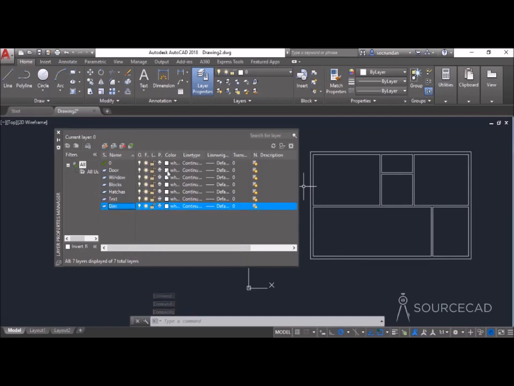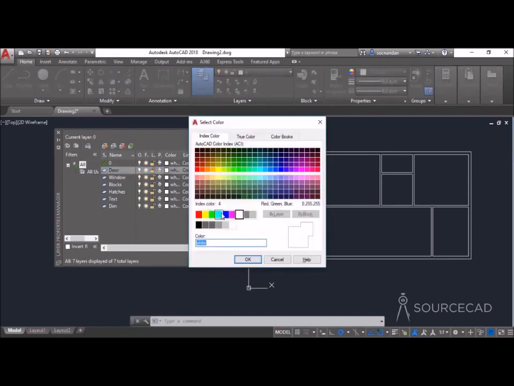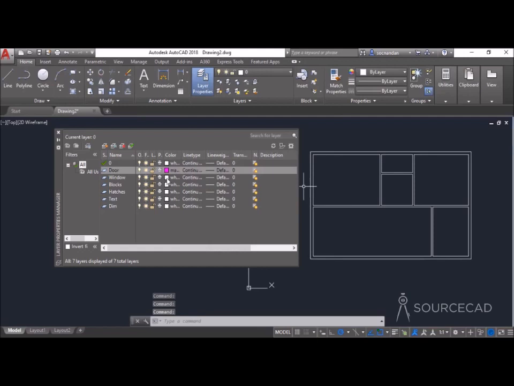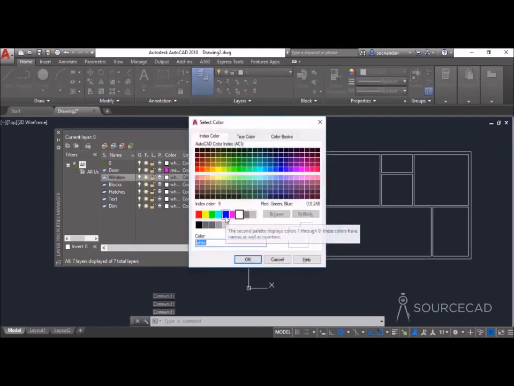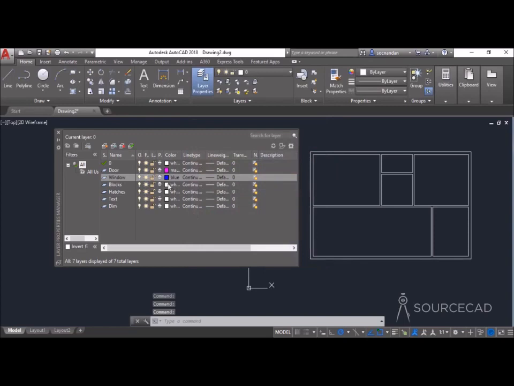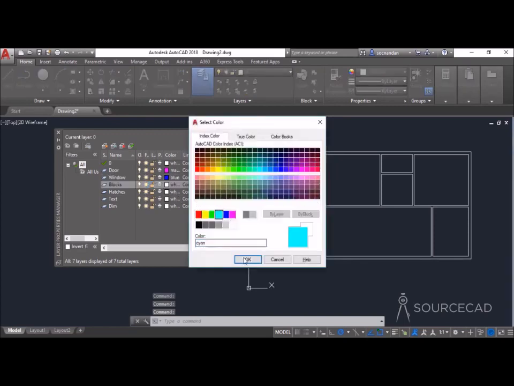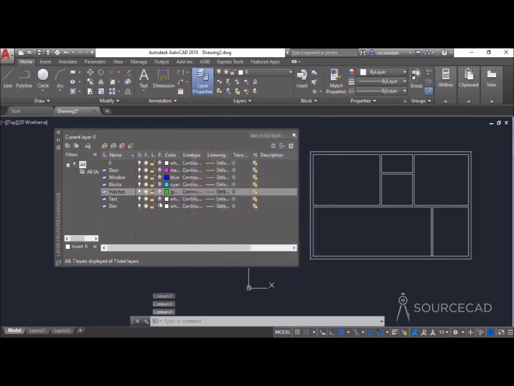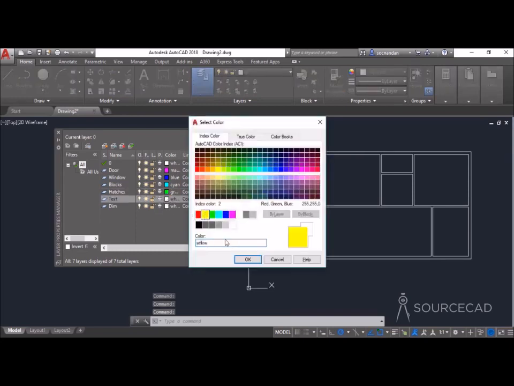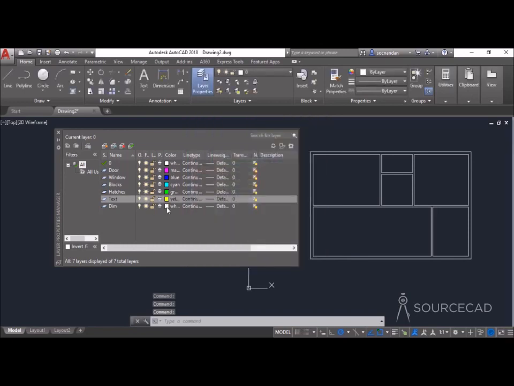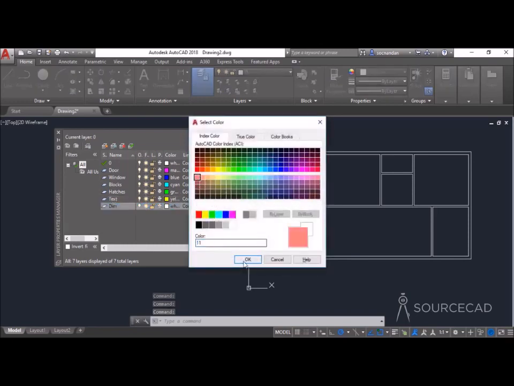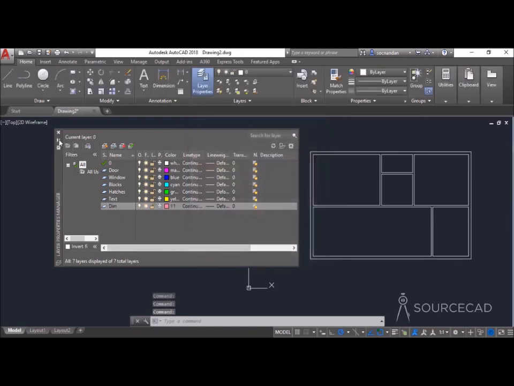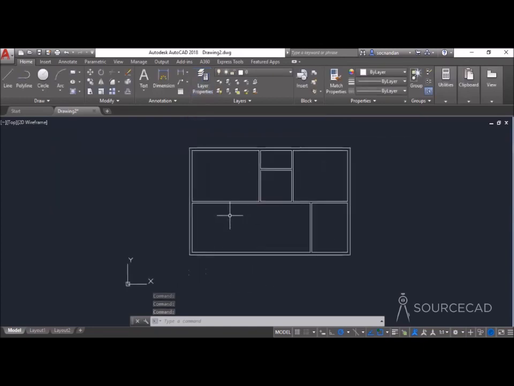So I'll add different colors also. So I'll go to this door and I'll add this magenta color to door. I'll go to window. Let's add this blue color. And let's go to blocks, add this cyan. For hatches, I'll select green. For text, let's select yellow. And for dimensions, I'll select this pink color. Alright, so we have added colors, and these colors will be used to differentiate between different objects of the drawing.